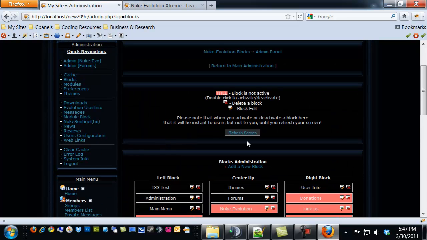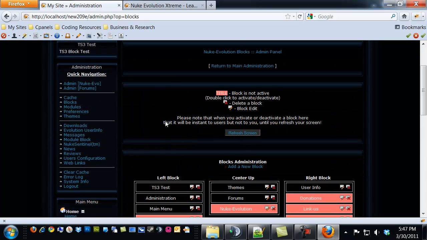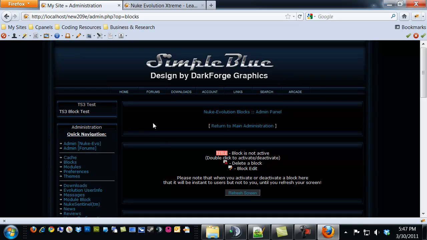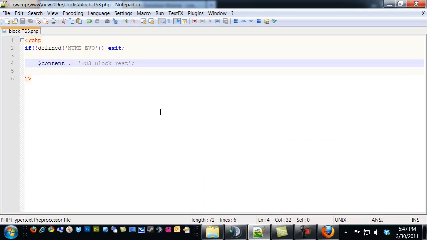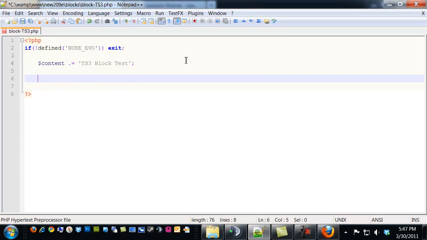To keep that simple, just so you can see real quick, in a module it's echo. So if we were coding an index for a module page, it would just be echo and then close it.